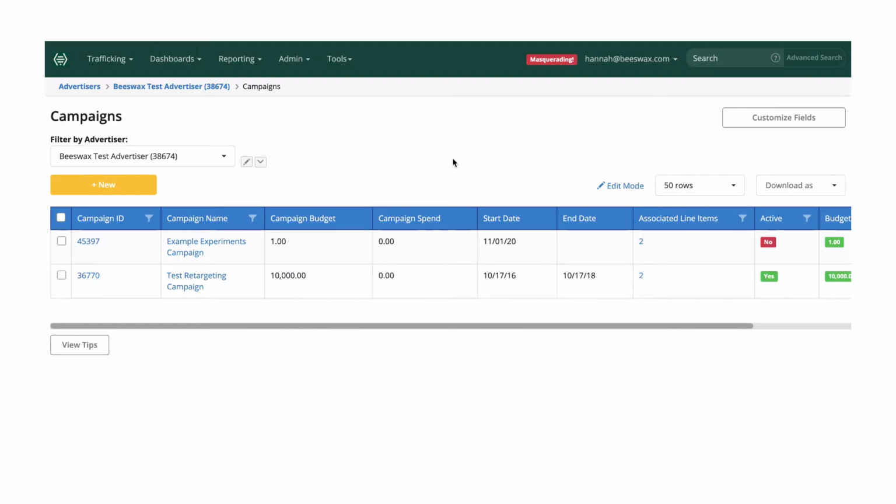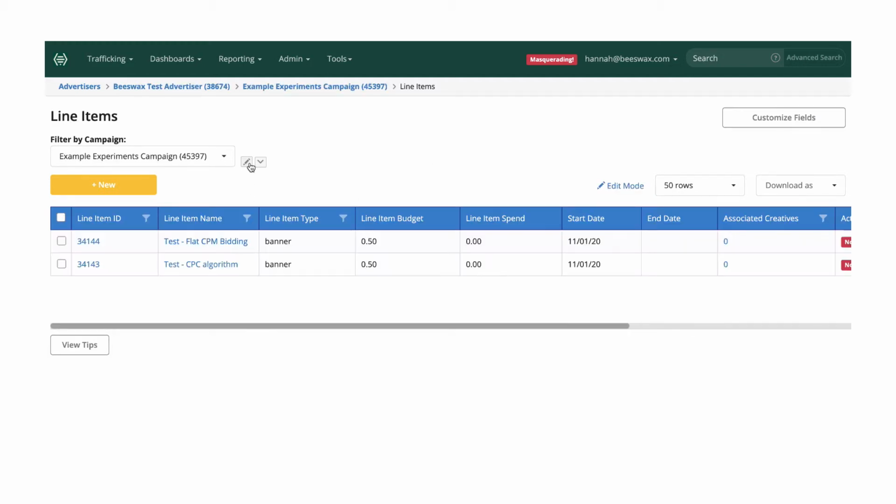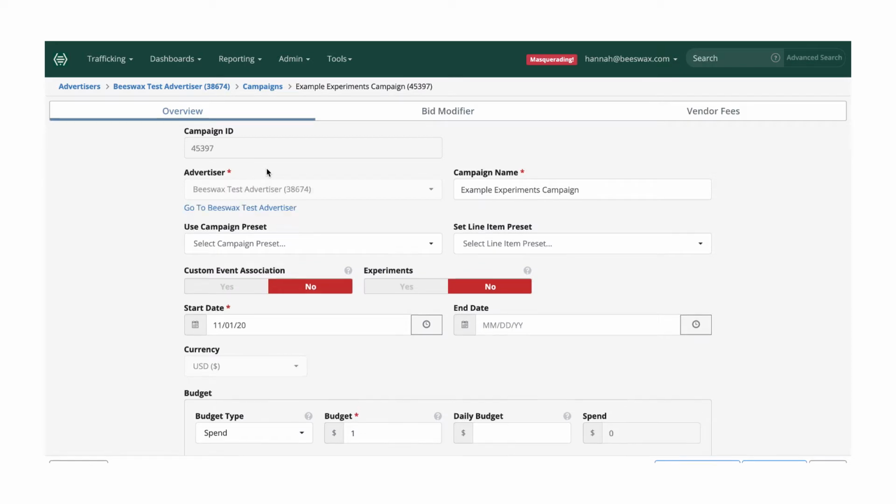This training covers how to use the Experiments feature within Beeswax. The Experiments feature can be found at the campaign level and is a simple toggle. The reason that you may want to use experiments is for successful A/B testing. It ensures no overlapping users between line items underneath a campaign.